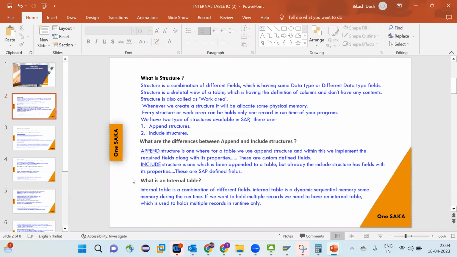Basically, append structure is added at the end of a standard table. If we have been asked to add a few extra fields to a standard database table, we can only do append to it. Include can be added at any point or place in a structured table. Basically, for custom structure, we use include.